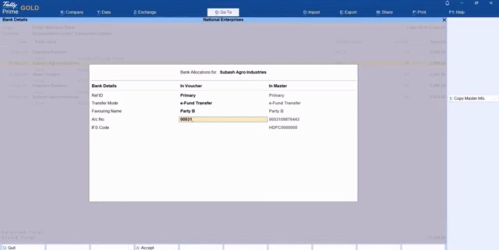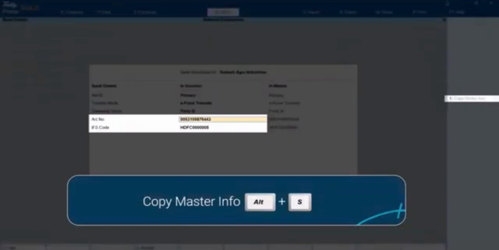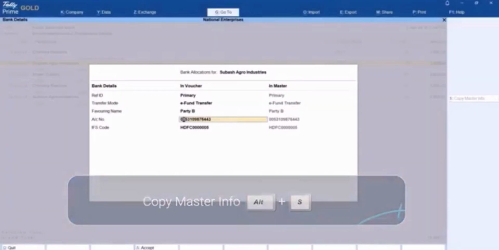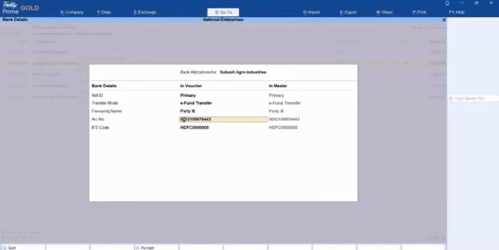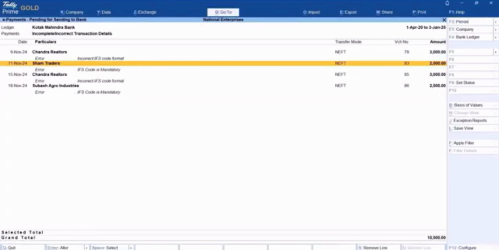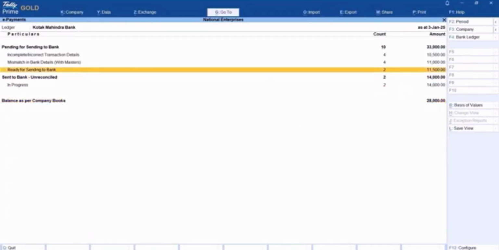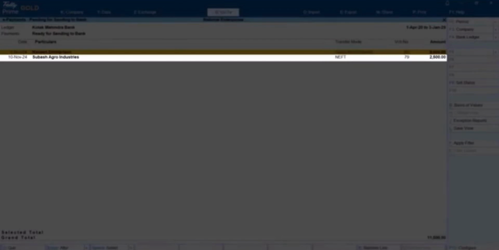If the information is available in the master, then you can press Alt-S to copy the master info. The details get copied from the master to the transaction. Press Ctrl A to save the details. The transaction moves to the Ready for Sending to Bank section.